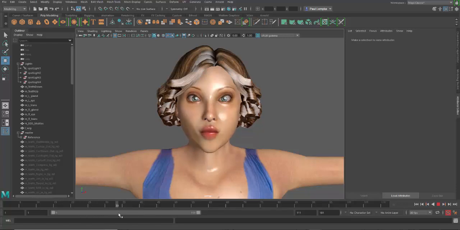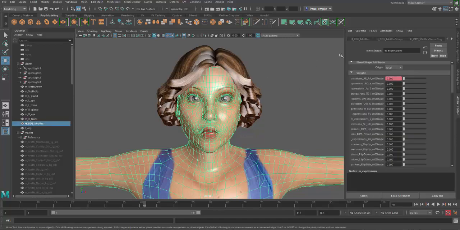So open the eyes, then goes for a kiss. And I'd probably want to do something with the eyebrows and whatnot too. But that's just the basics. You select the mesh. In the attribute editor, you go to M expressions, and then you see all the morph targets, and you can set keyframes for them.